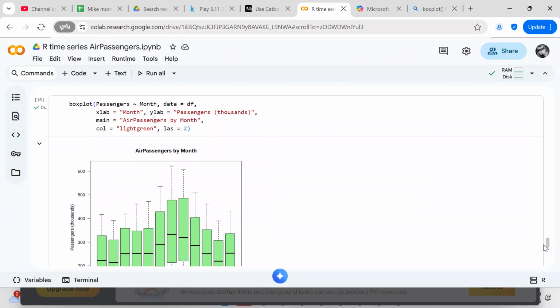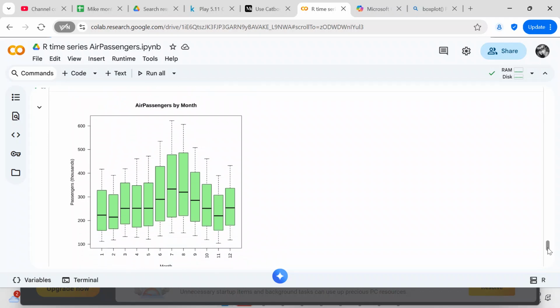thing we do is change year to month, and other than that the code is essentially the same. And so when we do air passengers by month, you can see that the highest rate of air passengers is in the summer months, being July and August.